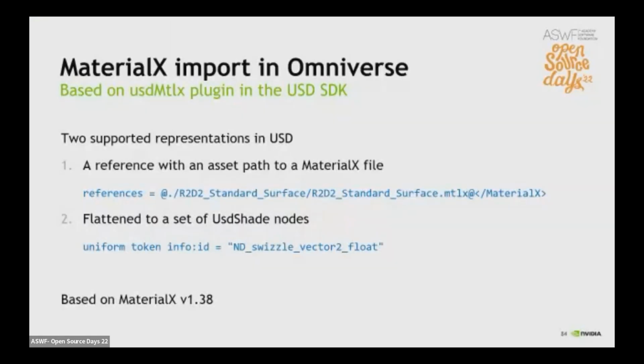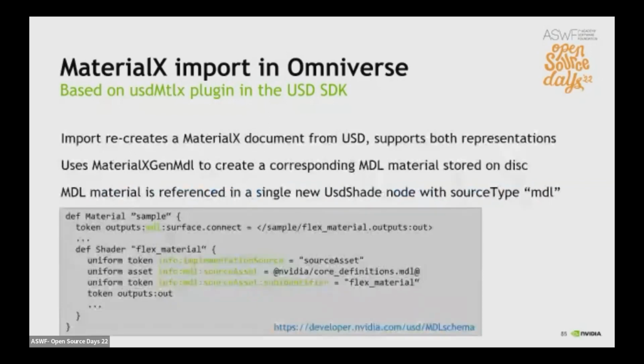So what's the current status? How do we actually implement this, and what's the foundation? It's based on the USD MaterialX plugin that comes with the USD SDK. It has two different representations of MaterialX nodes in USD. One is a reference with an asset path to a MaterialX file, and the other is the flattened view with the whole shade graph broken down into individual USD shade nodes, all with individual info ID references to the tokens. We want to support both of those.